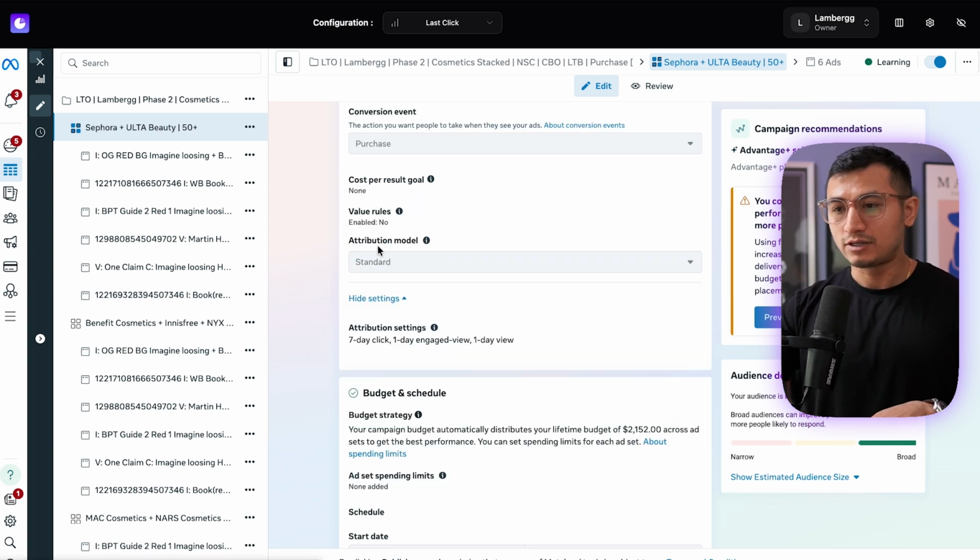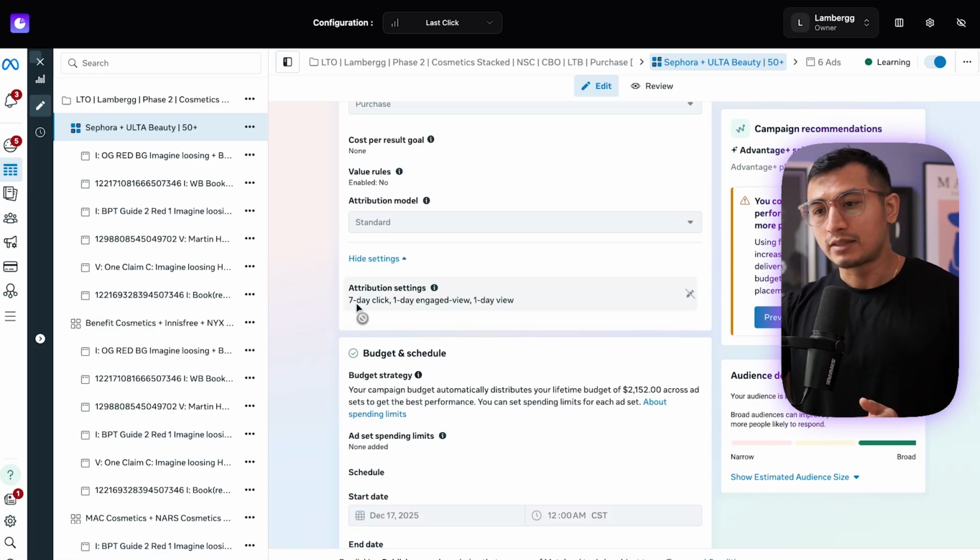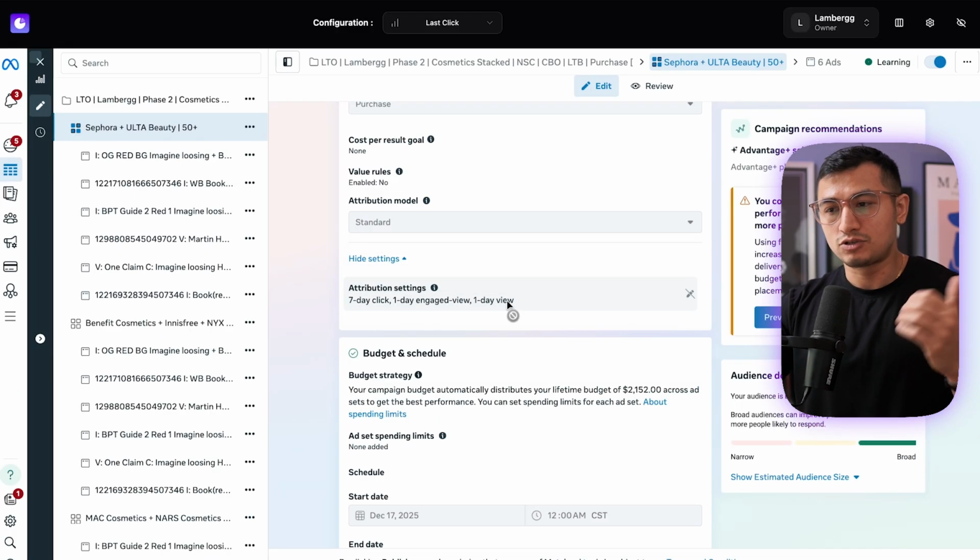In terms of attribution model, you can just use standard or you can use something else. I recommend testing it. There are other ways you can test as well. This is just small little things.